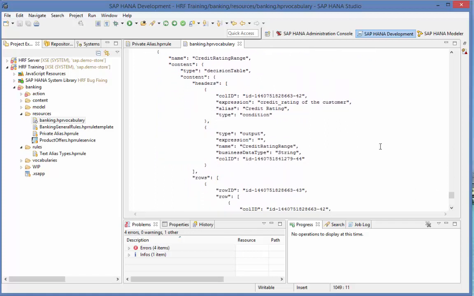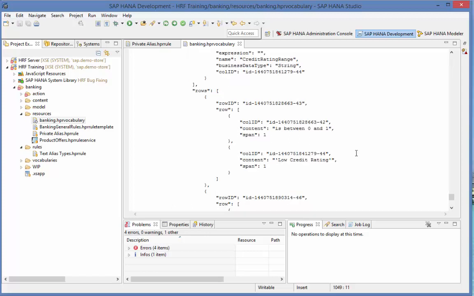The public decision table alias is also stored in this section of the vocabulary. I'm not going to go into detail describing the format of the alias, as this is covered in the SAP HRF Development and Implementation Guide. However, it is fairly easy to recognize the definition of the condition, output, and the column expressions associated with the decision table alias that we created.